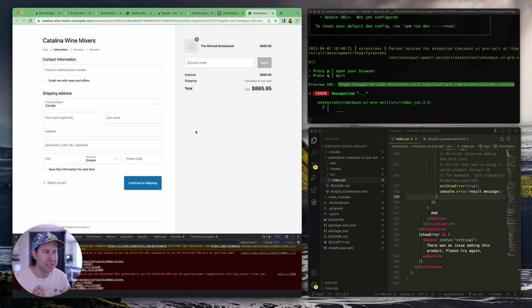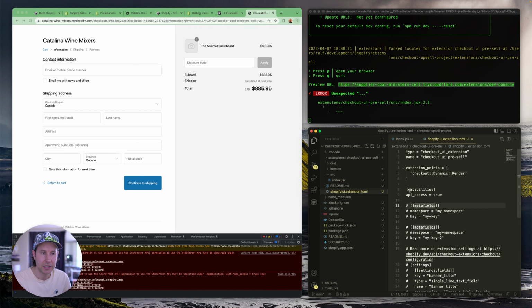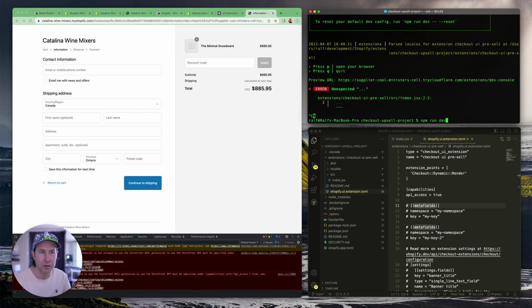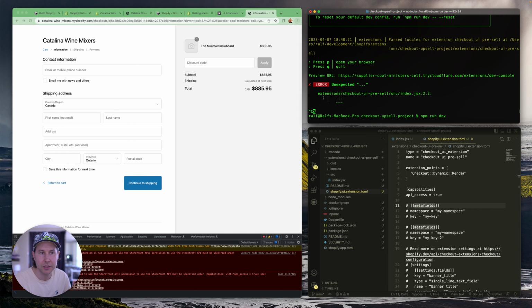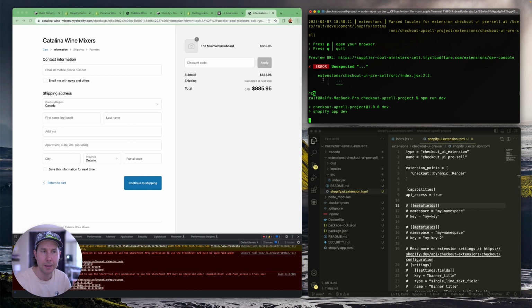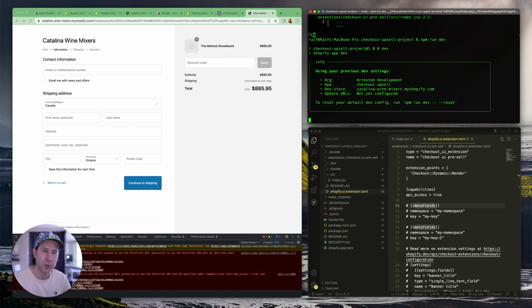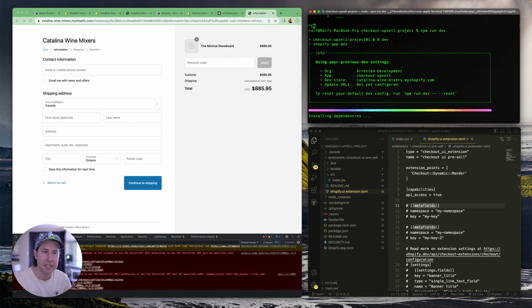So what's happening now is that we see these errors in the console. It says API access denied. The extension is not allowed to use the Storefront API. You have to do the capabilities. And well, we did that, right? We did add the capabilities to the extension TOML, but when we change this, we actually need to restart our extension. So I'm going to kill the server and rerun npm run dev, because we can make changes to the index.jsx, but when we change the TOML, we have to restart the server.